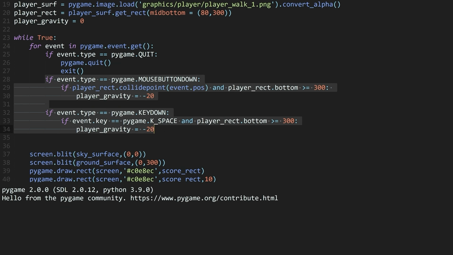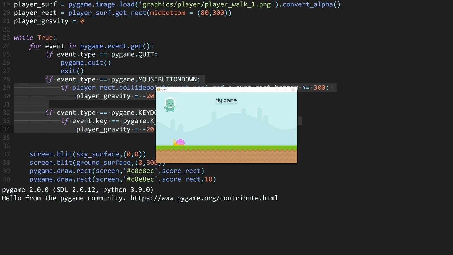But now, let me run all of this again. And now I keep on pressing space, but the player is only going to jump if we're actually touching the floor. So this is then getting much closer to an actual game.